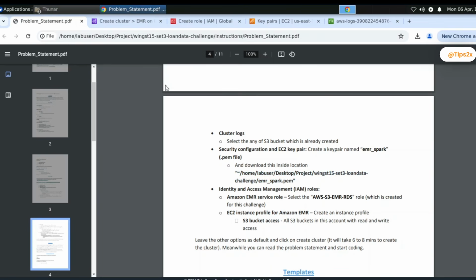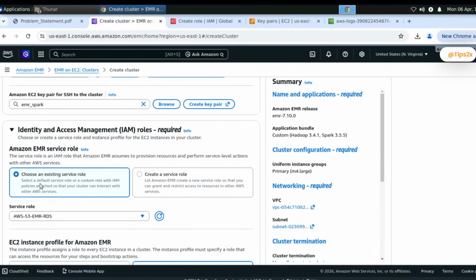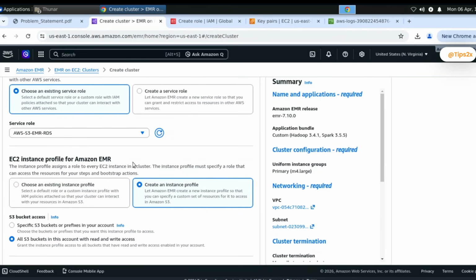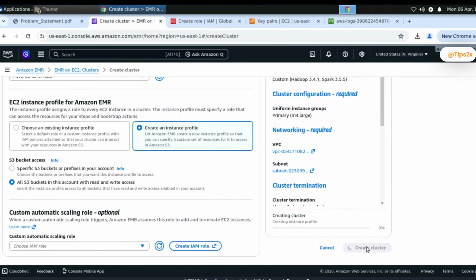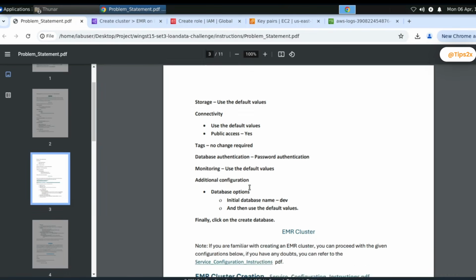So we already did it, and this is the Amazon EMR service role, so that's what we need to select. So this is the service role, we already selected, choose existing one, and the EC2 instance profile for Amazon EMR. So we select create instance profile and give all the access. Okay, now just create our cluster. It will take some time. So we already did our pre-setup.